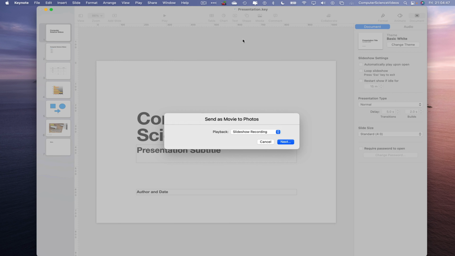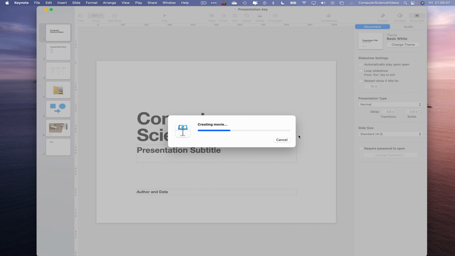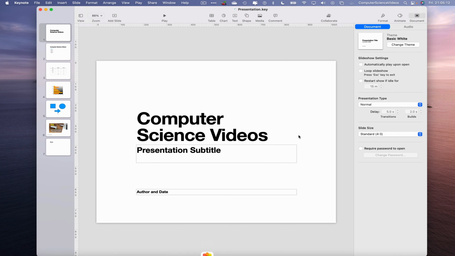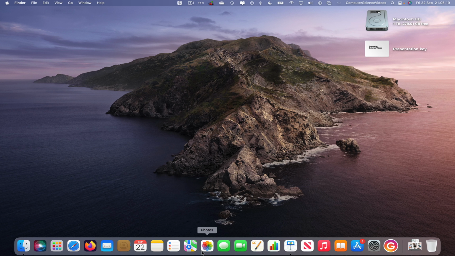Click on this, and now you will have the option to send as movie to Photos. The playback can either be the slideshow that we have recorded or self-playing. Let's just now click on the slideshow recording, which was recorded in the previous tutorials. Now let's click on Next. This will now export a video to the Photos application. Wait for that to load. Once that is loaded, you should now see the Photos application notify us that a video has been exported there.